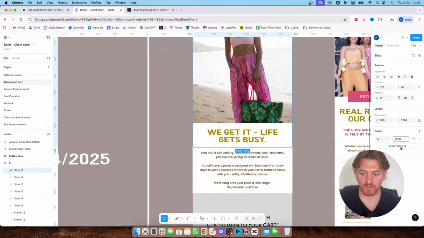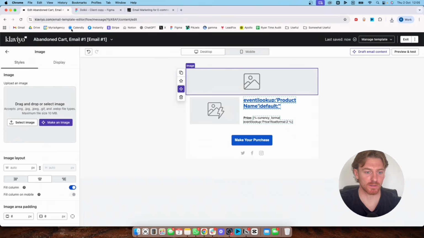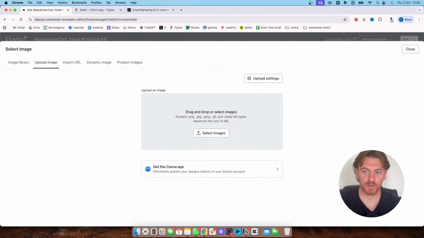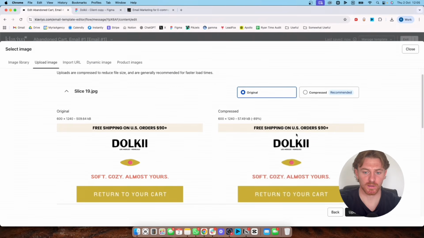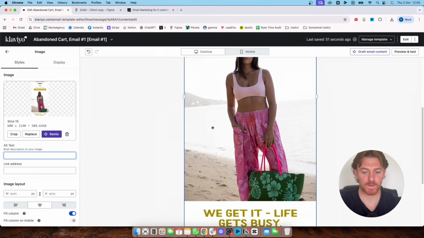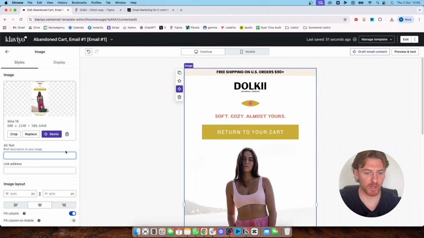So if we go to JPEG and done, upload an image. And I'm just going to click original for this one. Cool. So you want to put your alt text in here. So soft, cozy, and almost yours. Return to cart. God, I can't type.